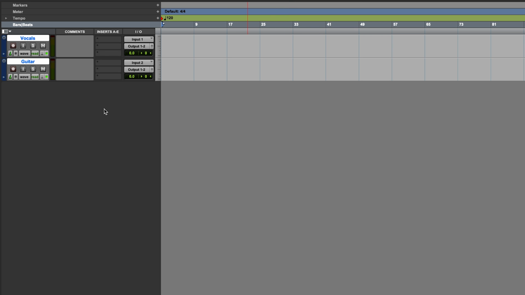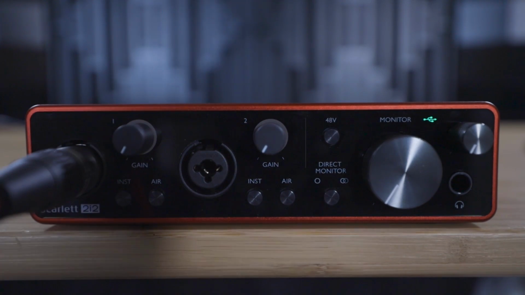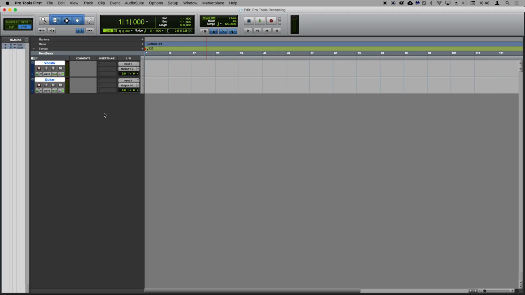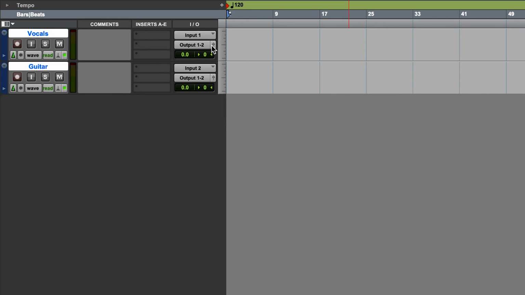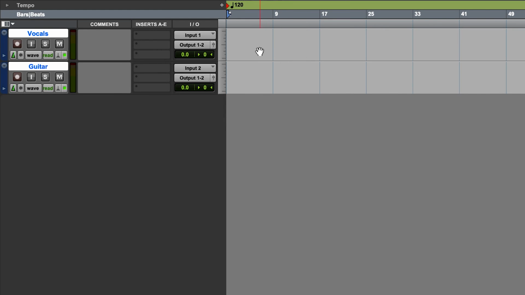These are the two audio tracks that we're going to be recording onto, and we need to tell each of these audio tracks where they'll be receiving audio from. You'll remember that we plugged the vocal microphone into input 1, and the guitar into input 2. So on the track headers just here, we need to select input 1 for the vocals track and input 2 for the guitar track.